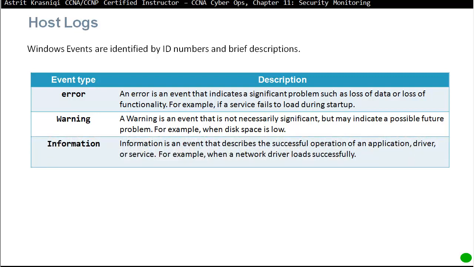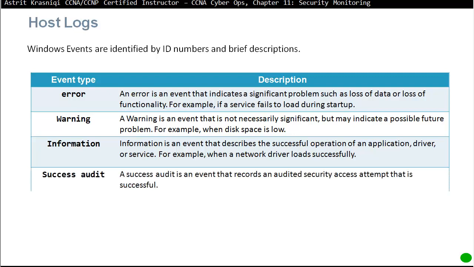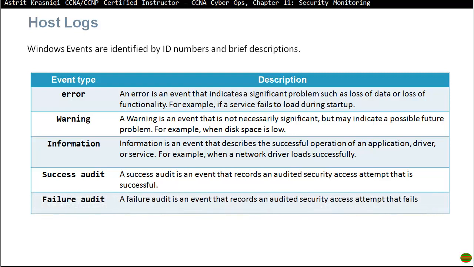And then we have information. Information is an event that describes the successful operation of an application, driver, or service, for example when a network driver has loaded successfully. Then we have success audit, an event that records an audited security access attempt that is successful, and failure audit, for example an event that records an audited security access attempt that fails.